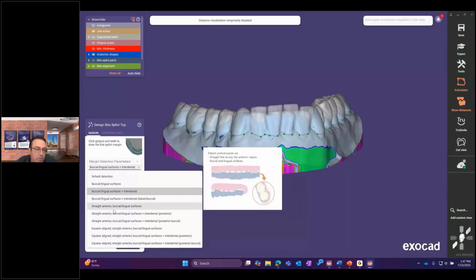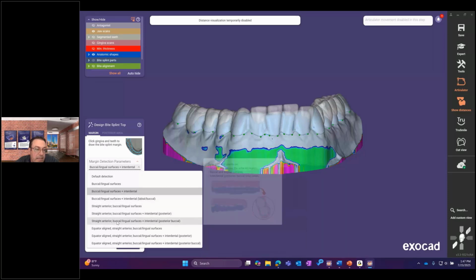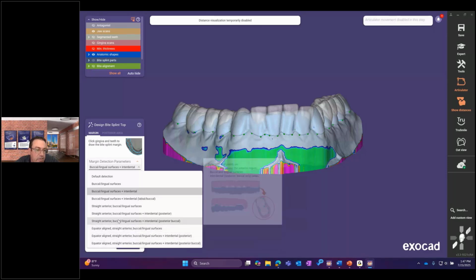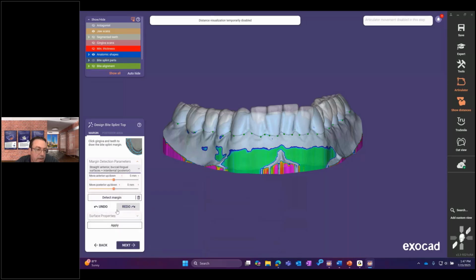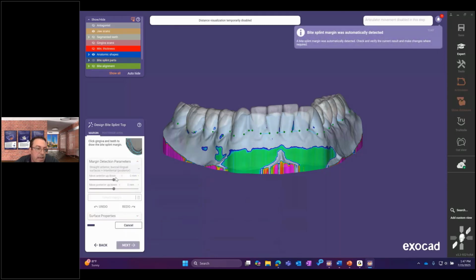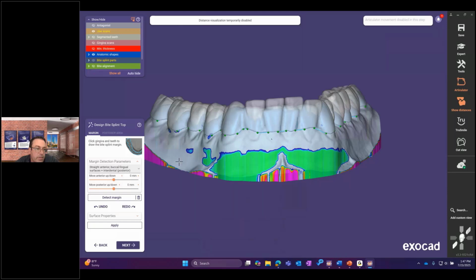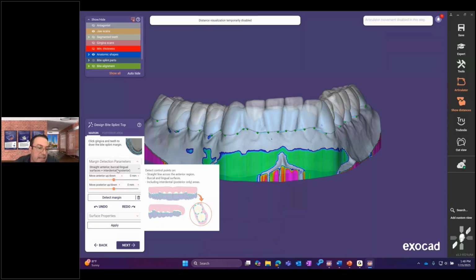And then you have a bunch of new ones down here, so you can select straight anterior sections for the splint, equator aligned. So test these out. So how you use it is you just select a different choice from the list here, and then click on detect margin, and it will update. So I've clicked on one that was a straight anterior option, so that made the line pretty straight across the anterior section. And then you have some other parameters here, and these parameters might vary depending on which option you picked in that drop-down list.